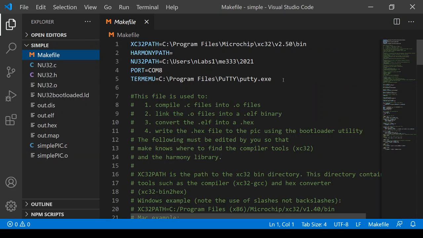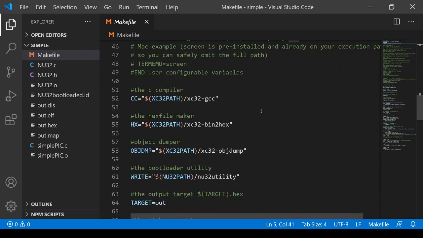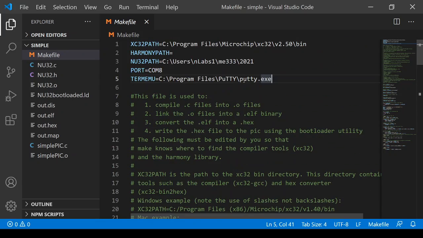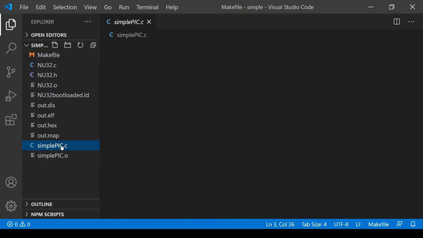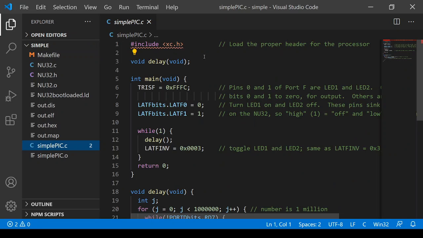Now the makefile is something we changed when we made the skeleton. We added the paths to the compiler, the location for the Nu32 utility, the port number for my board, and the location of PuTTY. The rest of it we don't have to ever change. In fact, we never have to enter these things again unless we get a new board or change the location of one of these programs, because it's saved in skeleton, and every time we need a new program or project, we're just going to copy skeleton, which takes this original version, and the only thing we have to change is our C file that contains our main function.